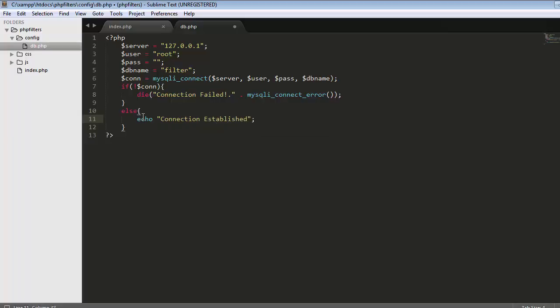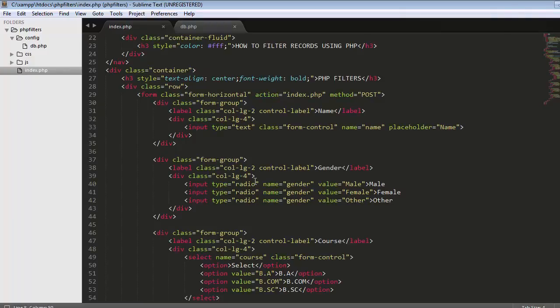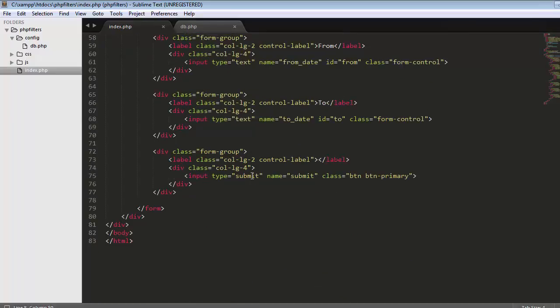Now we have created our db.php file. Inside this file we have set our database configuration details, and now we need to include this db.php file inside our index.php file. So save it first, and now let's come here for the project.